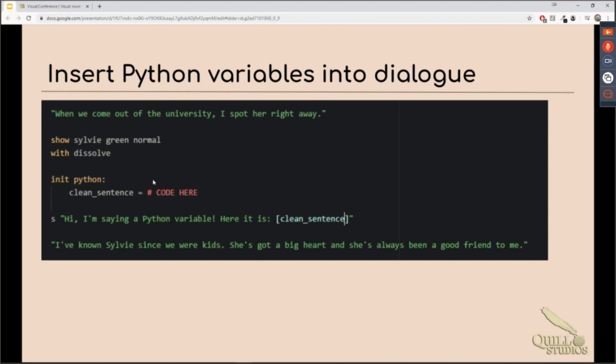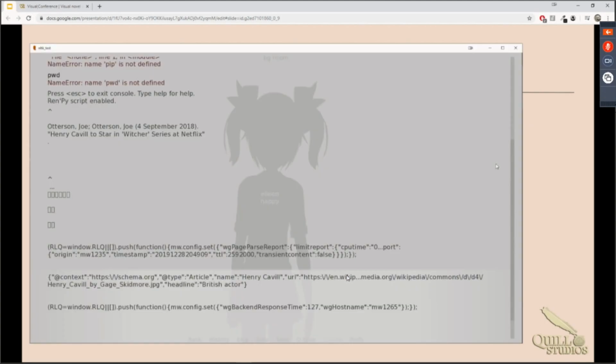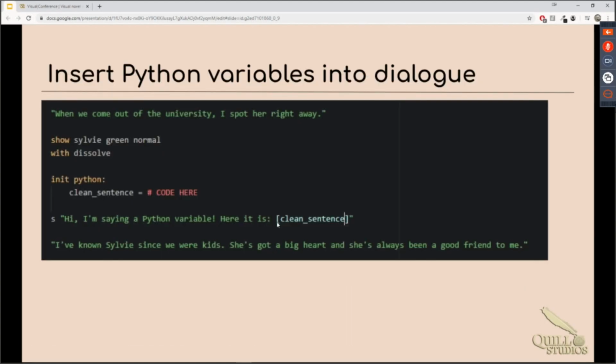One other thing I wanted to mention is the method that I used, whether it's grabbing dialogue from a website or just using randomly generated sentences that I wrote myself. You can just use Python. If you're using Python within Ren'Py, then you can define a variable, which is a string, like, hi, I'm saying a Python variable. This is hard coded, right? This is not changing, but then you can insert the variable within here, and then Ren'Py will be able to parse and show that.